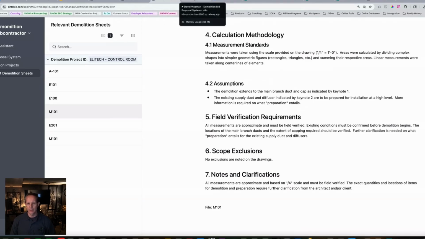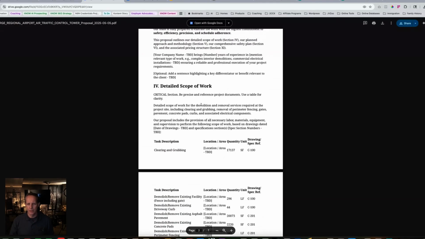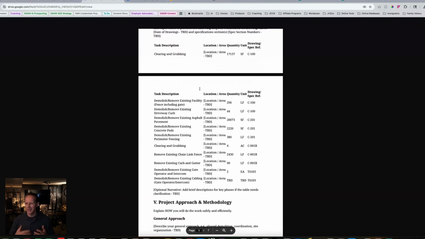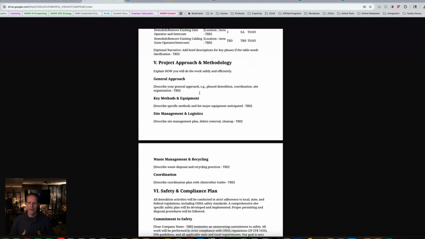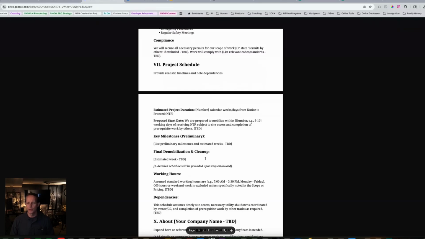At the end of the day, it gives back a proposal, like this type of proposal, where he's got a table of content, executive summary, a detailed scope of work. Now you can understand that he didn't used to do this. His proposal would be like 2 pages long with just the bare minimum. But here we add, what is our project approach? What is our safety and compliance plan? What is our project schedule? So it's much more detailed, even created in less amount of time.